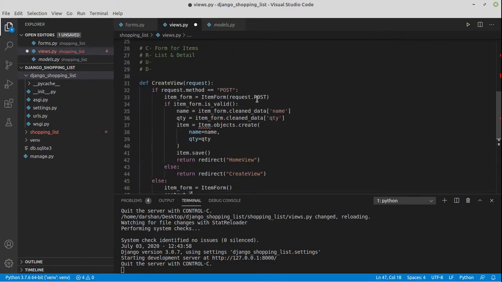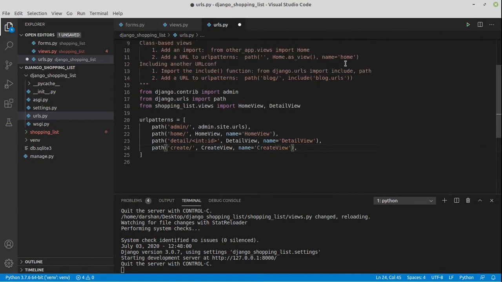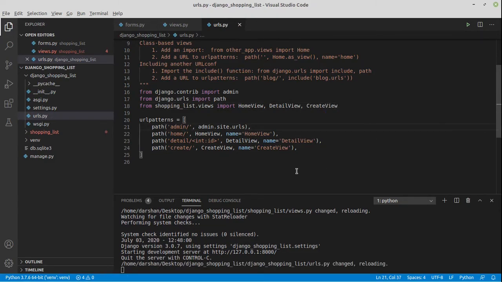So what remains is our URL configuration. Just go to urls.py, and it's going to be pretty similar to home. So we just make a few changes like create slash, and it's going to be create view. Even this is going to be create view, and then we import our create view. And then we save it, and now we are going to try it out.